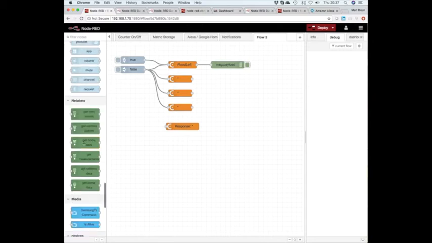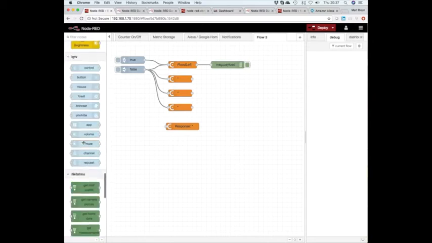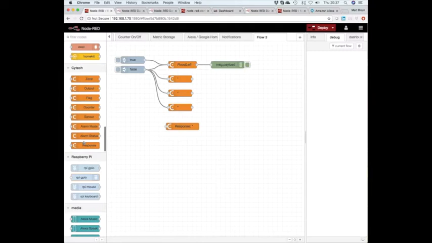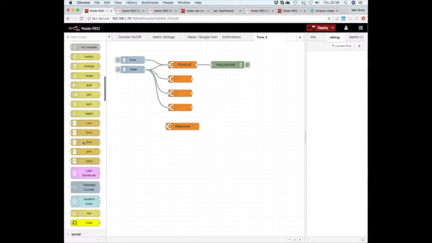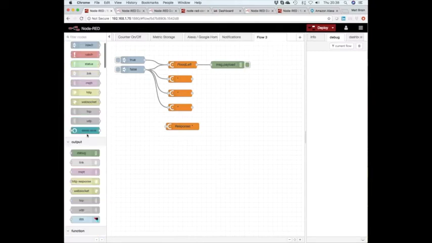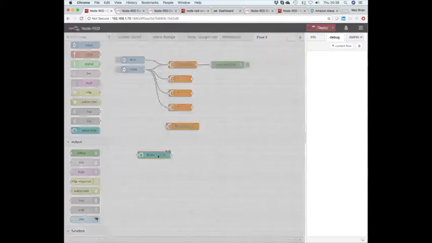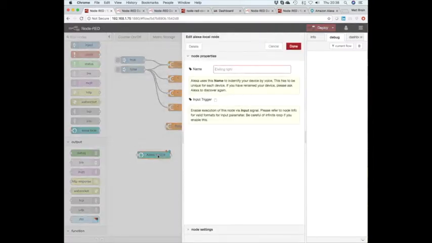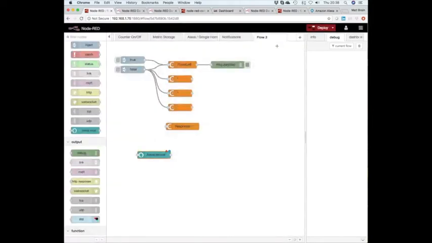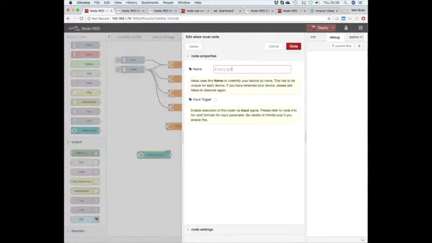Okay, let's find the Alexa node. There we go, Alexa local. So here we have the Alexa local devices, which came from the Alexa local plugin, which we saw briefly earlier in the palette, and this will pretend to be a Philips Hue device. So I can give it a name, and I'm going to try and give it a name which I haven't got in here at the moment.